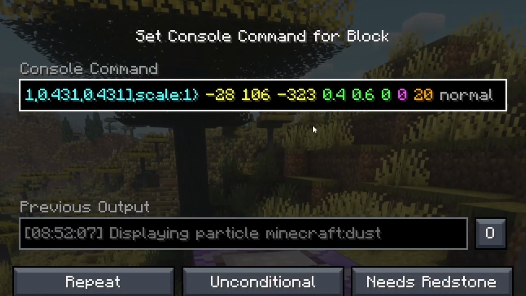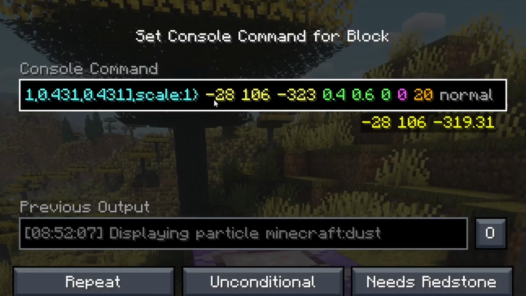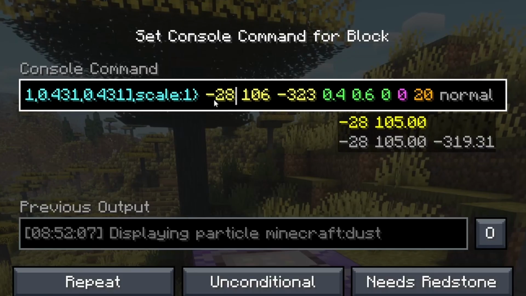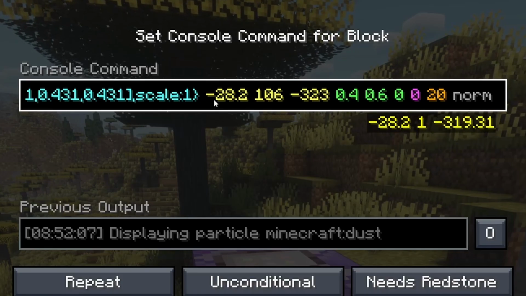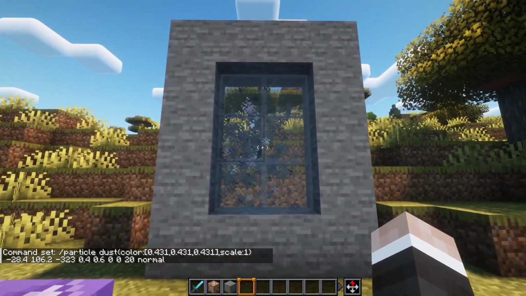So now we gotta work with these coordinates. Once again, if your portal is on the x-axis, you gotta work with this value, and if it's on the z-axis, you gotta work with this value. So first of all, change my x value to maybe 0.2, or maybe even 0.4, and the y value to 0.2. And as you can see, we're already kinda there.